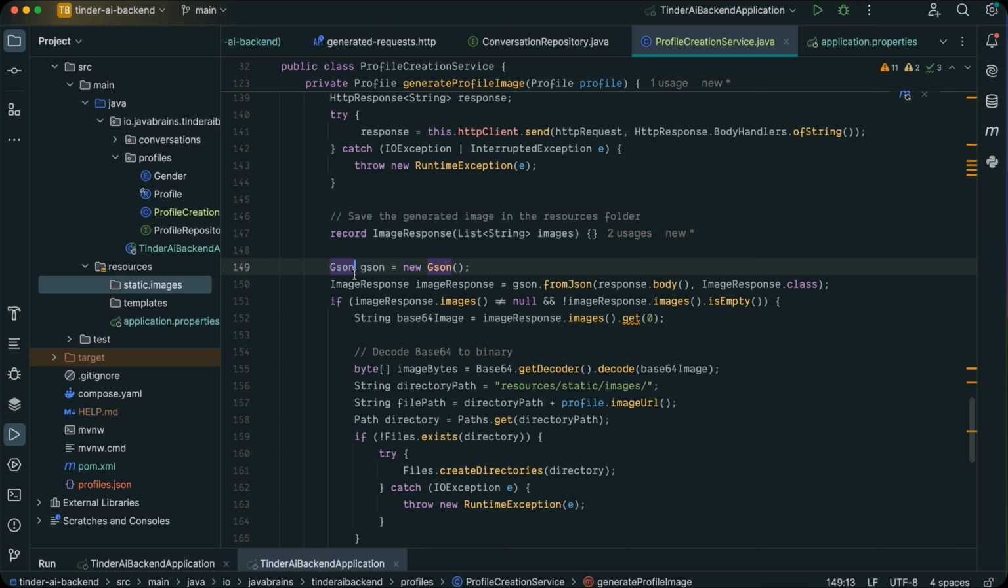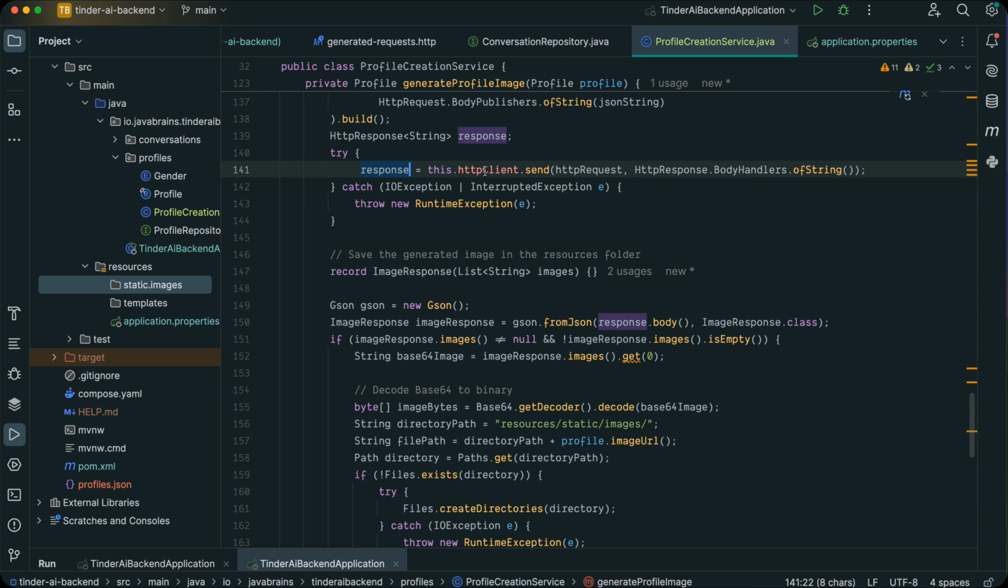So that's what I'm doing over here. I have the response from the client, which is basically going to contain a string with the base64 encoded image as well. So I'm going to create an image response, which is basically a string of images, which is what the API returns really. And then I'm going to convert it into this image response.